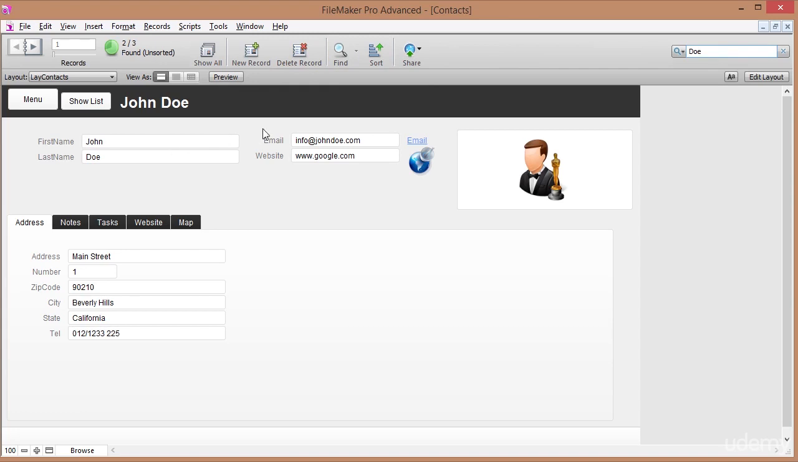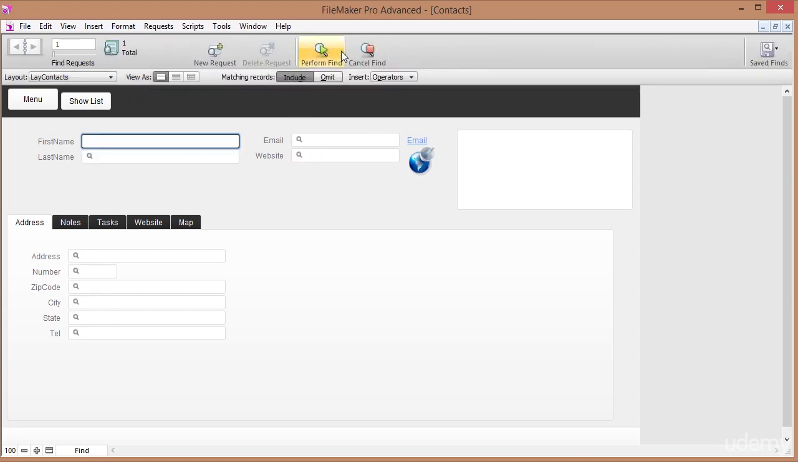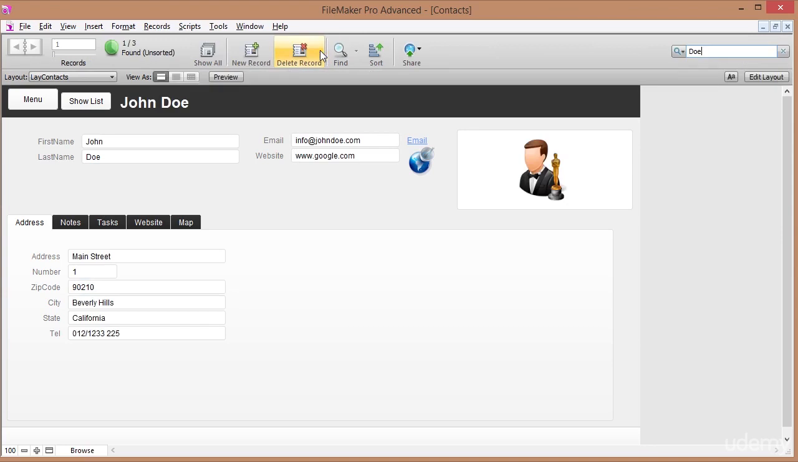You could also search for multiple things. You can do a find, and you can say find me all people that are called Doe, and for instance, also people that live in zip code 90210. I think I had one of those. If I perform my find, then I will find 1 of 3. So there's 1 Doe that lives in Beverly Hills, apparently. And that way you can also find people. Those are kind of the things you have up top.